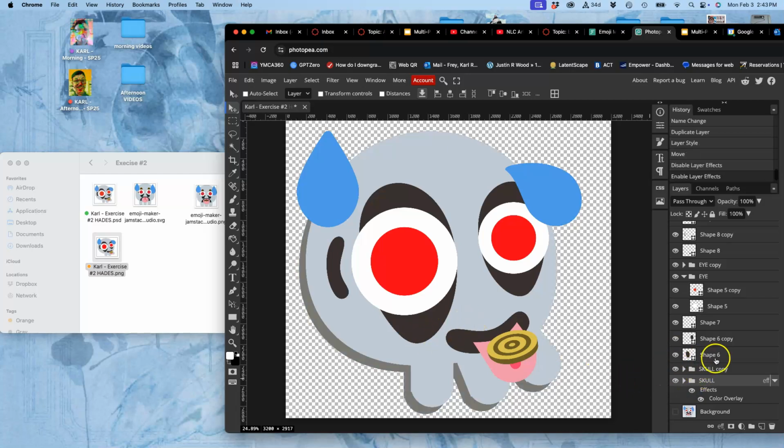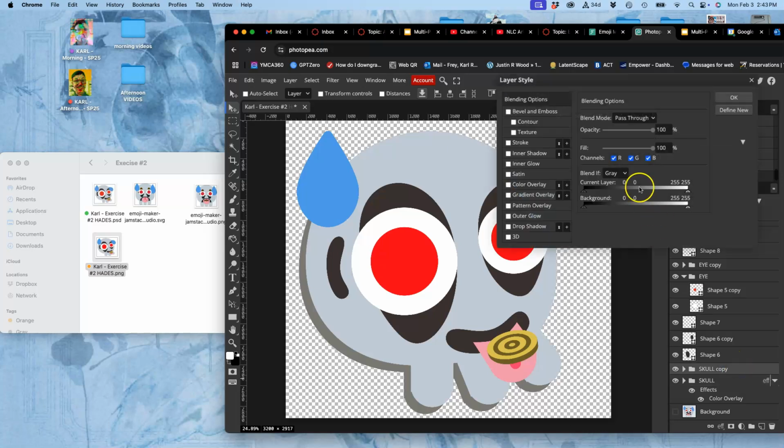So let's go to the skull folder on top now and double-click. And let's try these effects. Let's try inner shadow. So inner shadow, we'll take that whole folder, and I'm going to do it from this edge. You can set the angle of it.